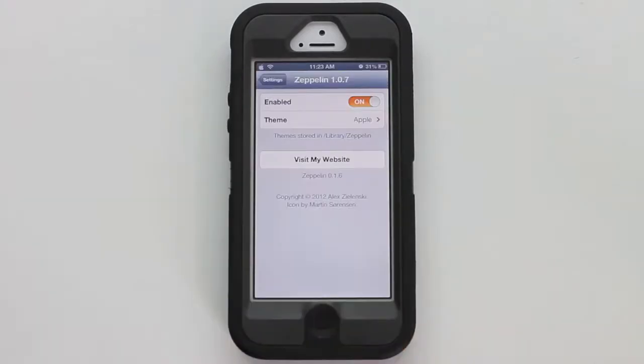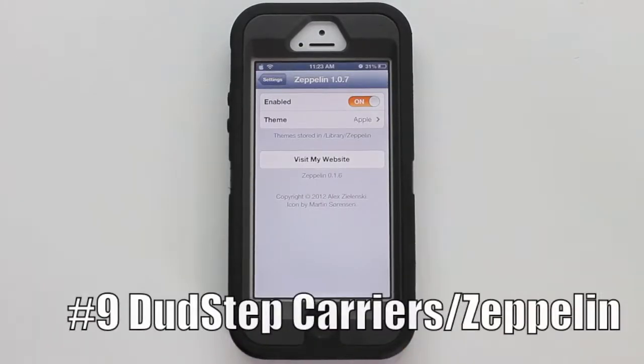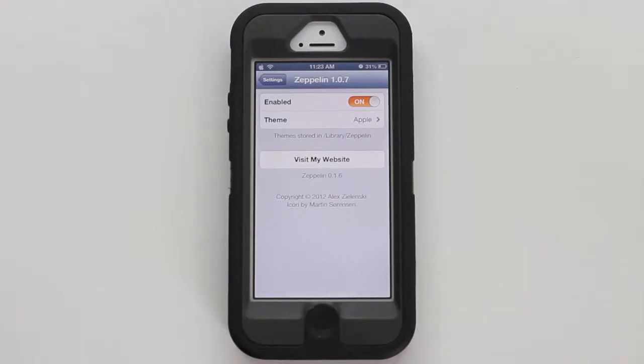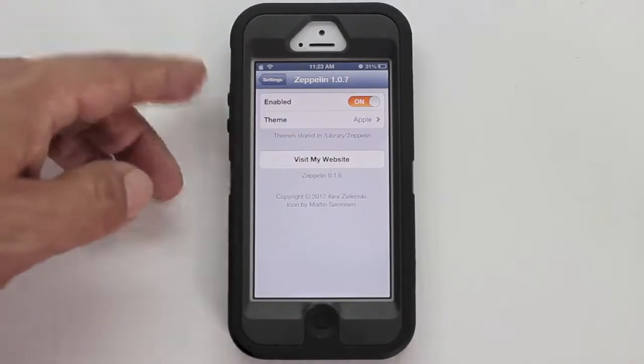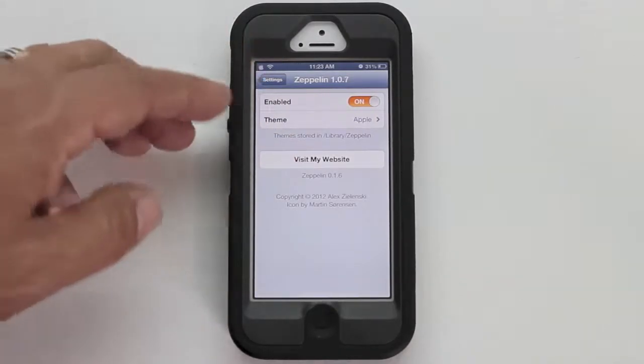Next up, number nine is Dubstep Carriers. And what this is going to do is allow you to change your carrier logo into a couple different logos. So now you can see that I have an Apple logo here at the top, and the theme of course is set to Apple. You need to enable this for it to start up and work.